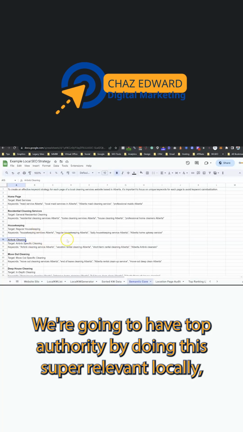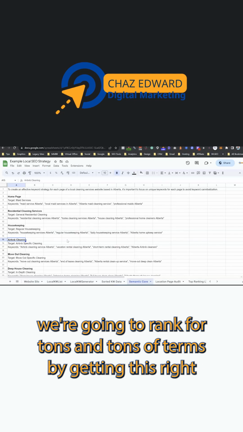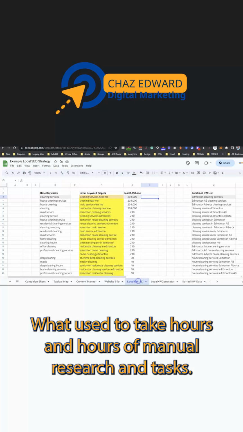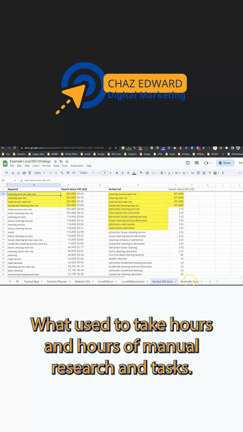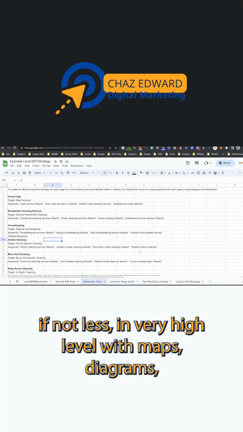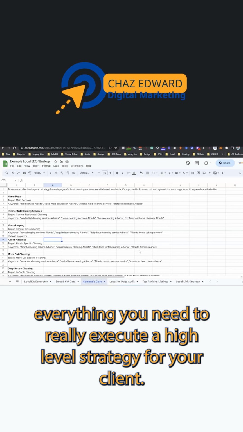We're going to have topical authority by doing this, and be super relevant locally. We're going to rank for tons and tons of terms by getting this right, and then just continuing to build out the related keywords underneath. What used to take hours and hours of manual research and tasks, you can now do as a whole setup within an hour, if not less, and at a very high level, with maps, diagrams, everything you need to really execute a high level strategy for your client.